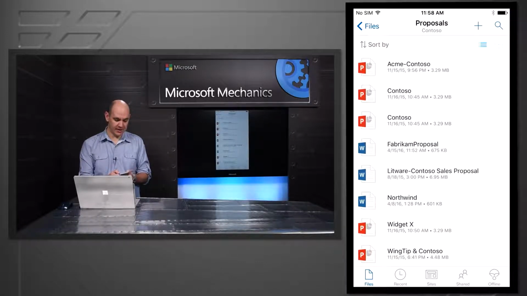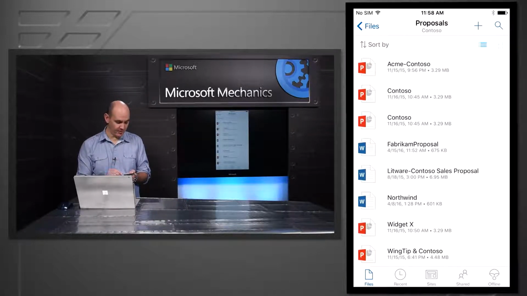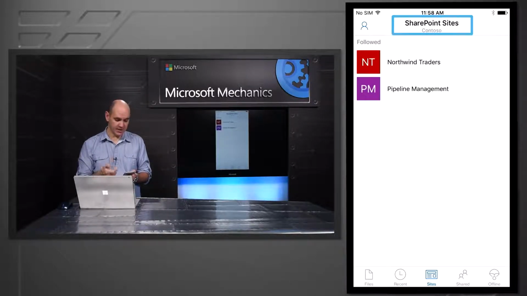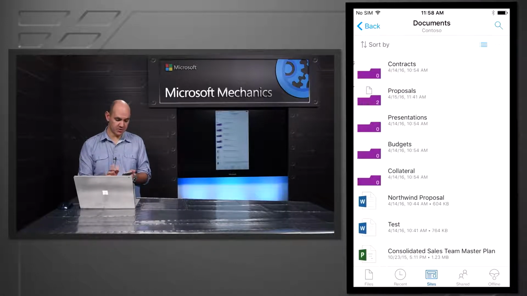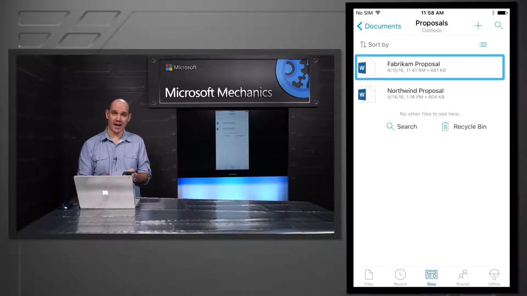I can also do things like search across all of my OneDrive. I can go into all of my recent files, and now I can actually go and access the SharePoint sites. So there's that pipeline management site that we copied it to. If I drill into the proposals folder, there's the Fabricam proposal. So I can access all of the files that I care about, regardless of whether they're in OneDrive or in SharePoint.